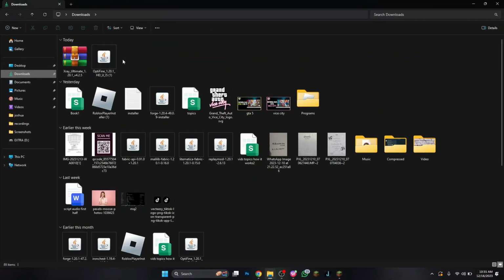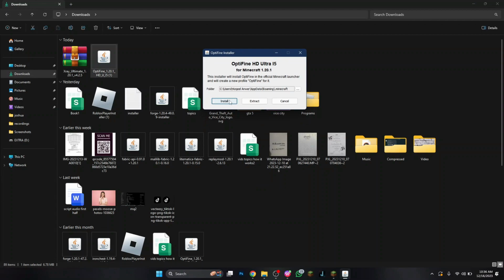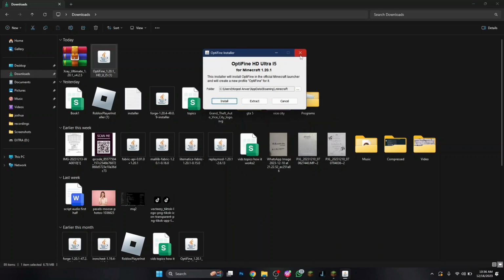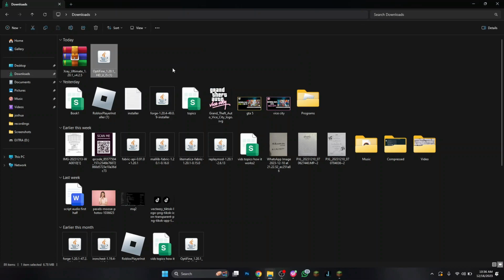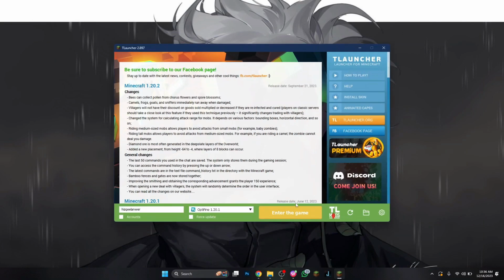Now go to the download location, run Optifine, install it and copy the mod file. After that, run the Minecraft launcher. If you have the T launcher, you can download Optifine from inside of it.